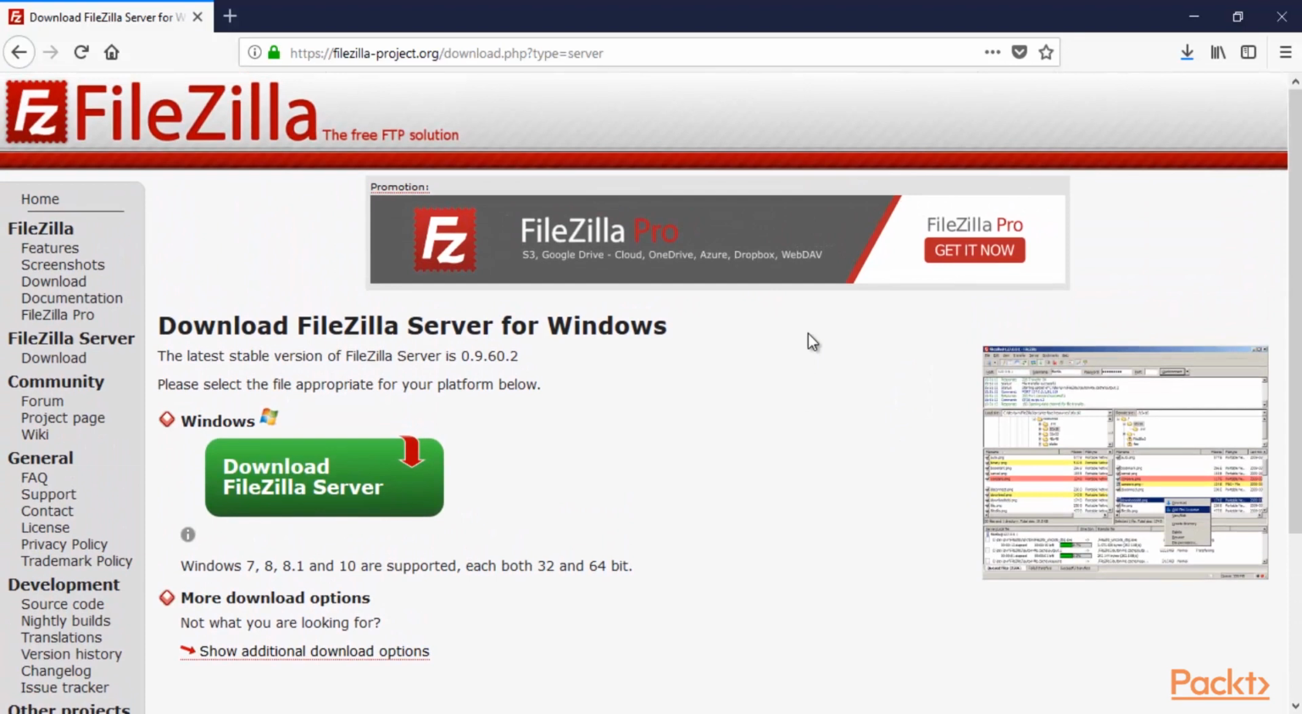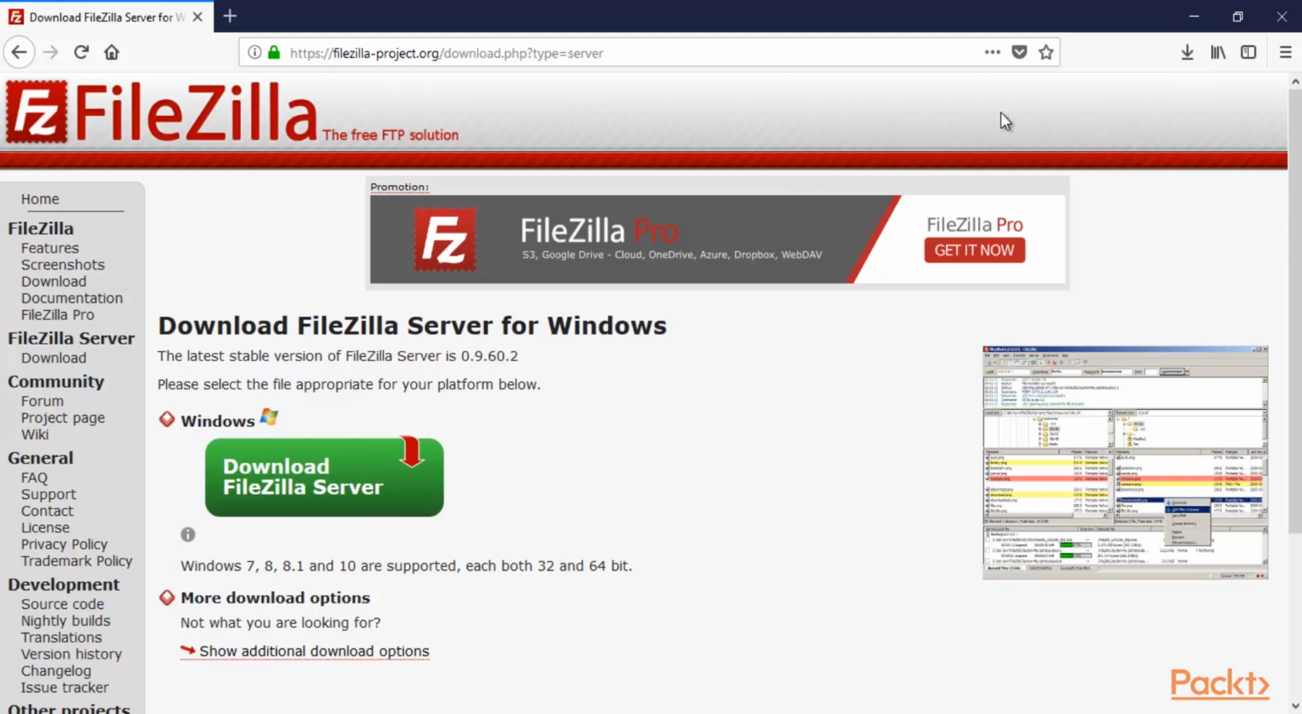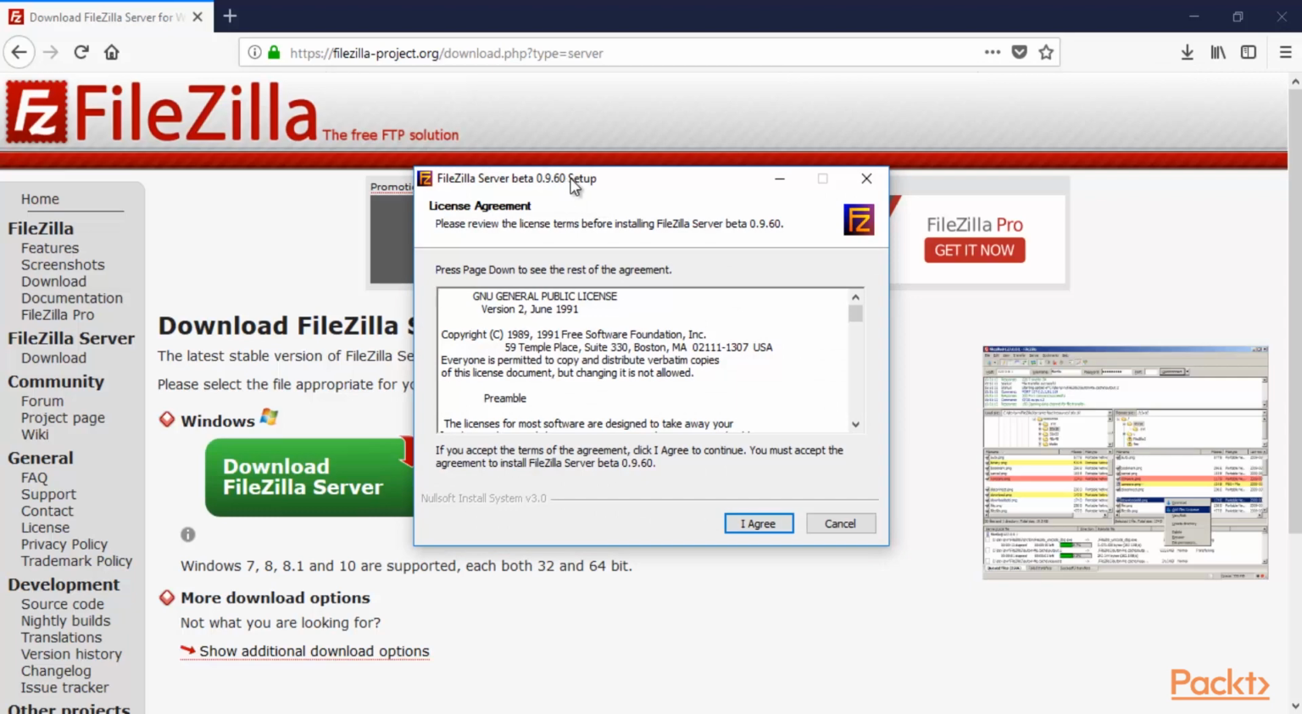This is FileZilla server for Windows operating system. So the file has been downloaded. Here it is, the FileZilla server .exe file, and let's install it. So you can click here, and this is the setup.